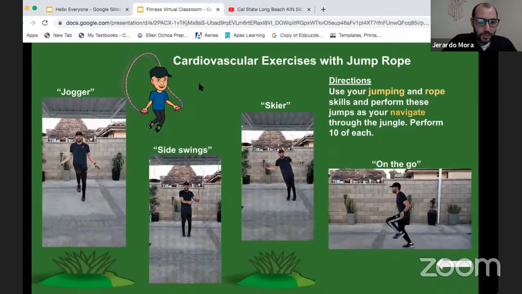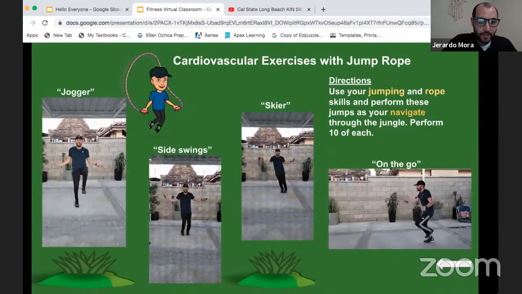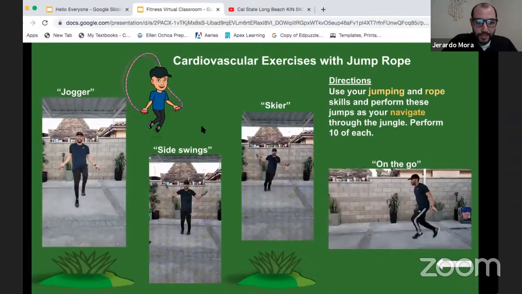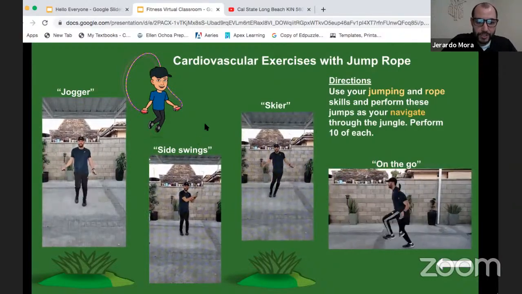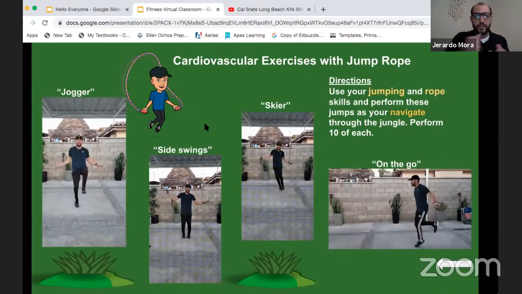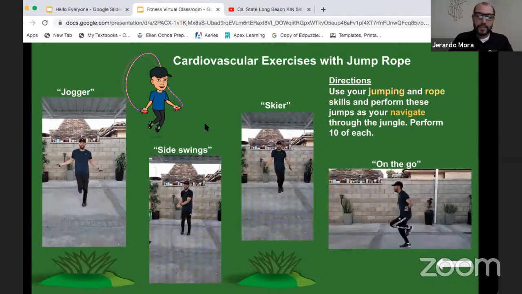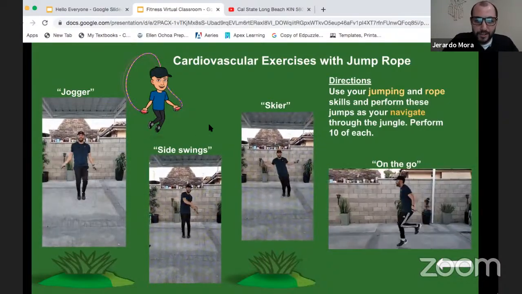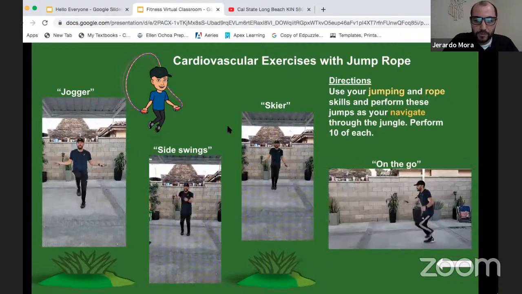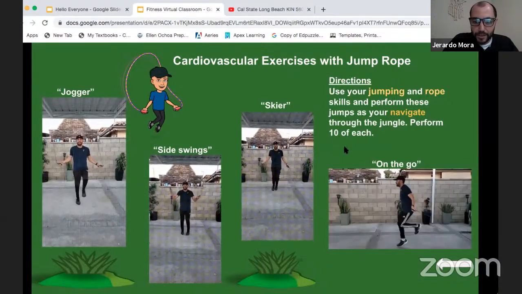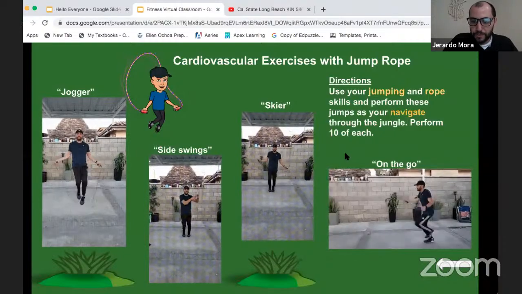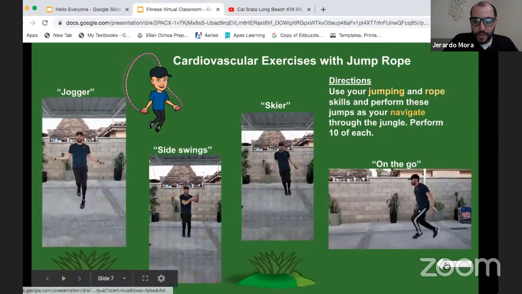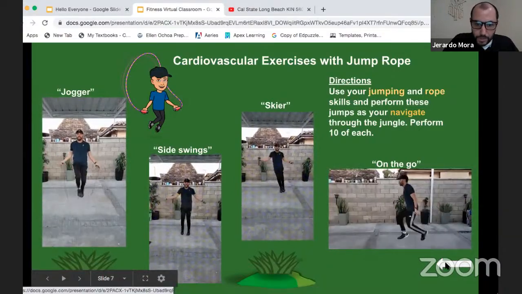We have the jogger, which is kind of like high knees and alternating your feet for each jump. We have the side swing. For this one, it might be a little tricky at first, but just perhaps teaching them how to swing the jump rope off to the side and getting that momentum going, and then they could implement the jump afterwards. Then we have the skier here, which is basically a single jump going from side to side. And then we have on the go, which is basically moving forward and kind of like a small jog with the jump involved. And then we're going to go on to the next one here.